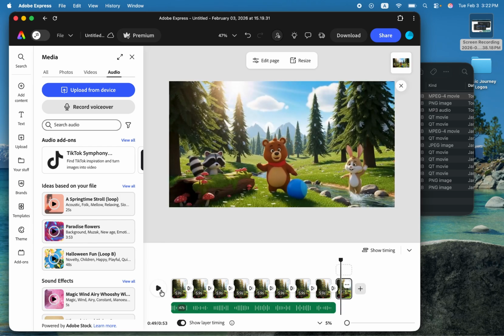And so there's no copyright issues because we generated this ourselves. From soup to nuts, we created the image. We then animated it using Hailuo AI. We used ChatGPT to write the lyrics. We used Suno AI to generate the song. So the whole thing is made by us.